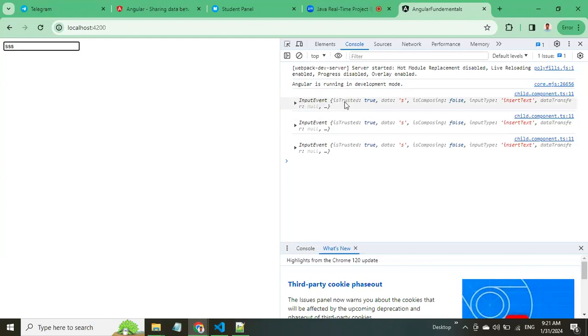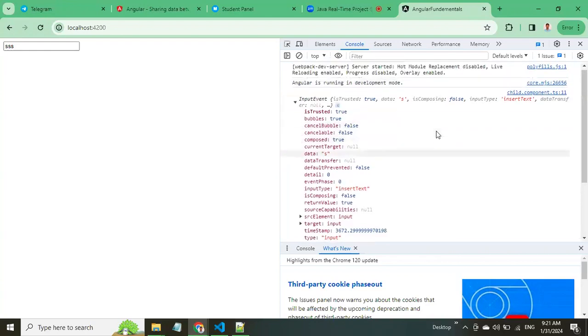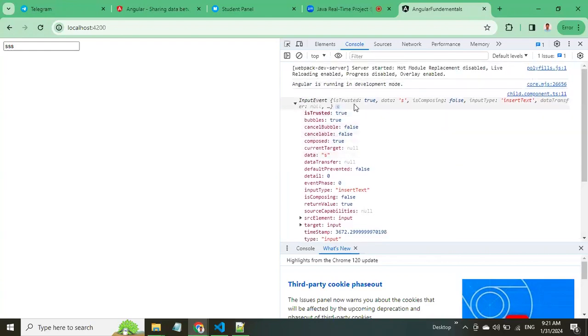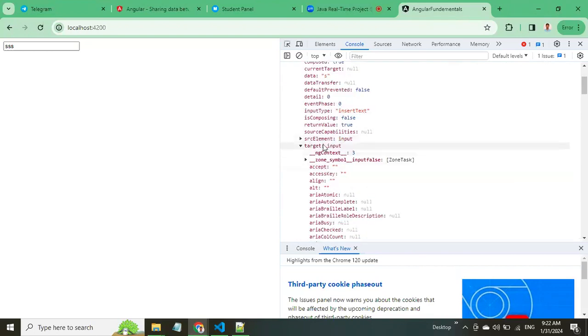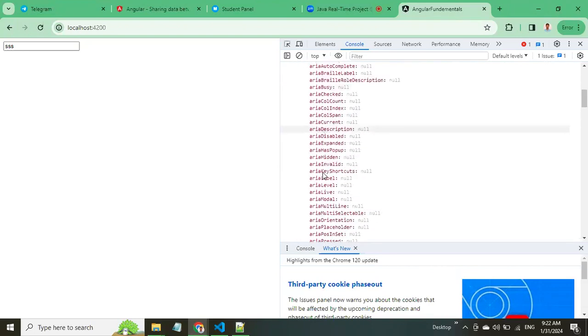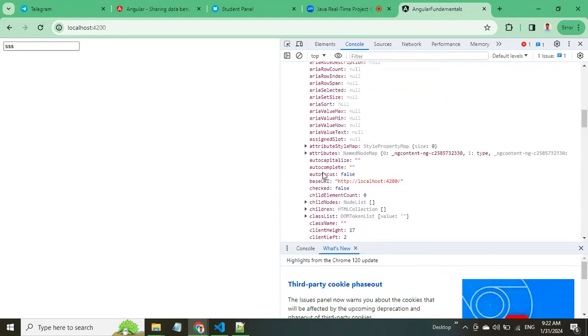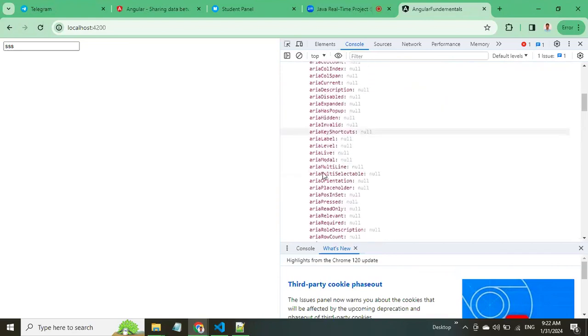So here we have something called an input event, right? Can you just open that input event? Here we have something called a target. Inside the target, we have a value. That value is the text box value. That's the target element. Just go slowly. Target dot value.